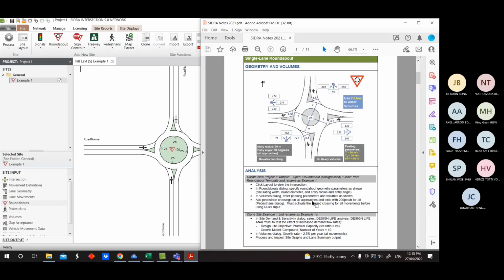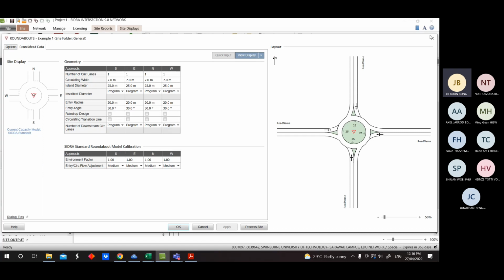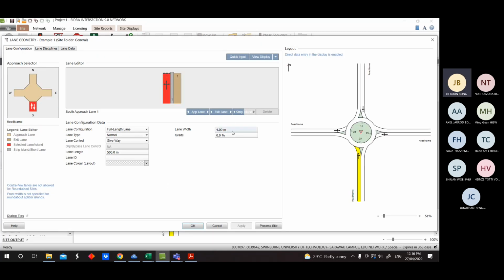Okay. Now you need to key in the entry length width, because just now we only keyed in circulating length width and central island. So for the parameters on your leg, you should use the leg geometry, okay? The parameters of your center will be under roundabout, where your circulating length width and central diameter should be. But the entry length width is under your approach already, so it should be under leg geometry. Its default is 4 meters, but ours is 4.5.